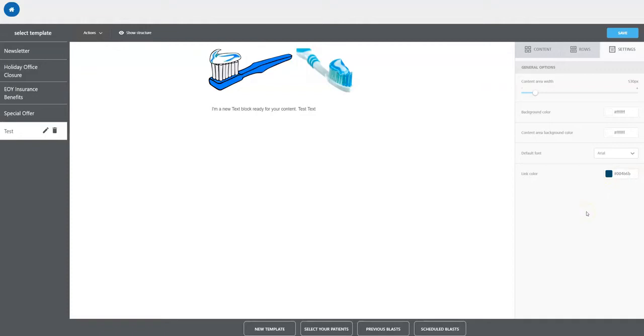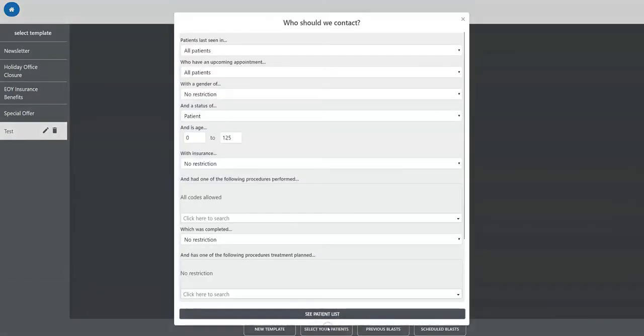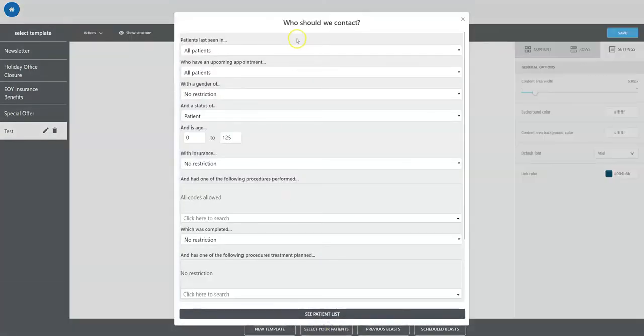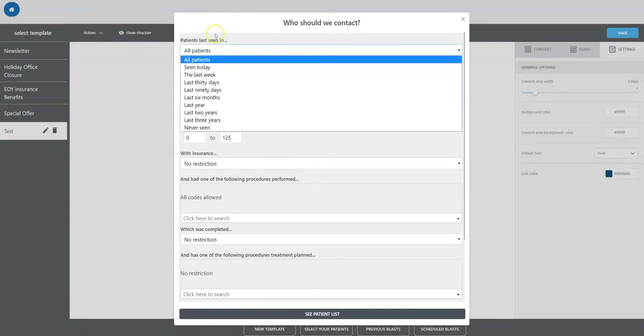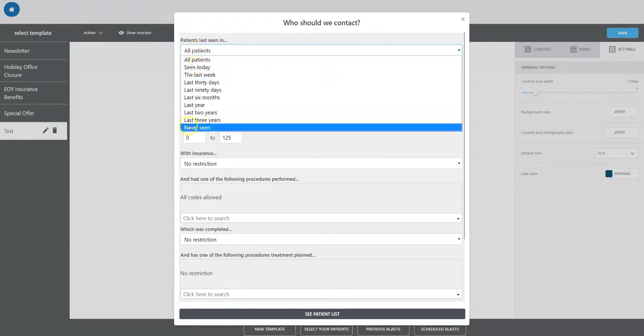So now let's say we're done customizing this template and we wanted to send it out to our patients. If we go to select your patients, we have a multitude of options in terms of what type of grouping of patients to send it to, or keeping it to the default, we'll send it to all of your patients as long as they have a status of patient and they're younger than 125, which should cover most patients. If you look and check each option, you'll see that you can customize it based on the drop-downs.